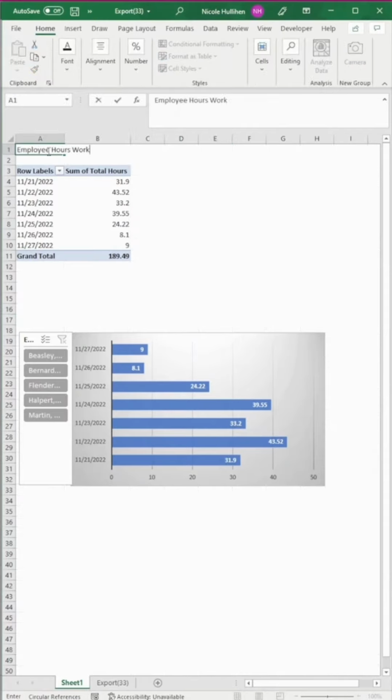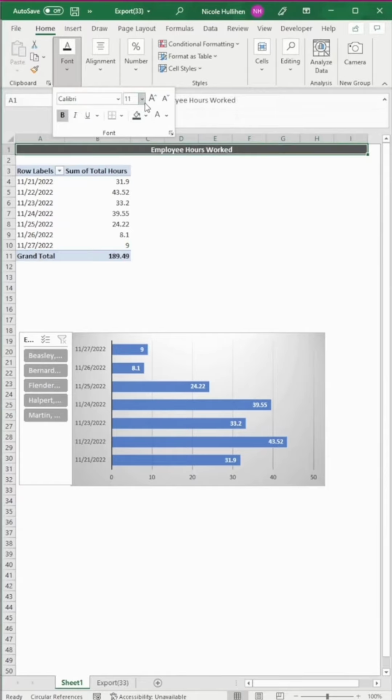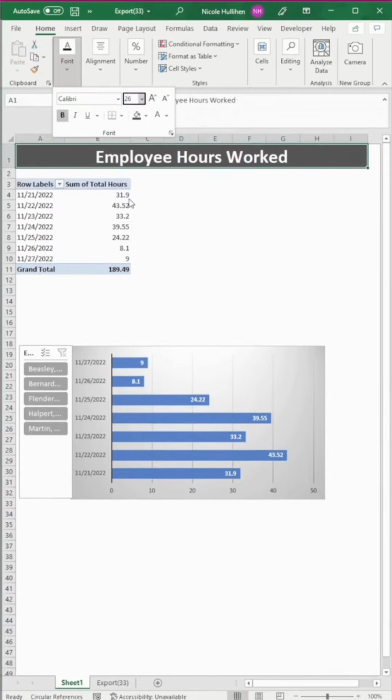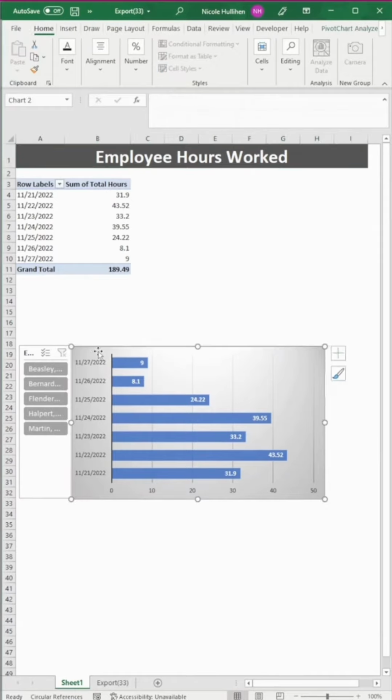Then of course, for a dashboard, you're gonna need a title. So let's title this something that makes sense. And because we're not filtering or doing anything like that, we could use Merge and Center. And then let's do some formatting, change the font color, background, size, all of that. Really make the title stand out.